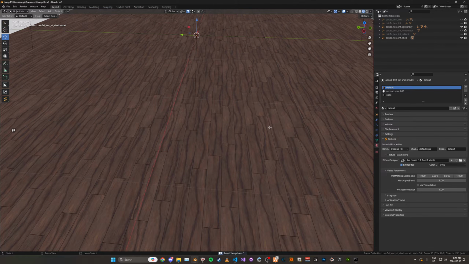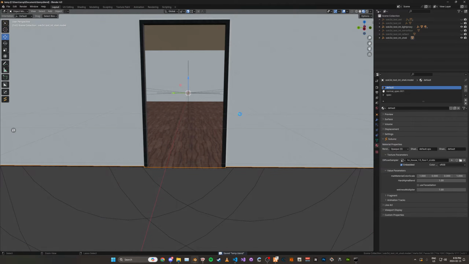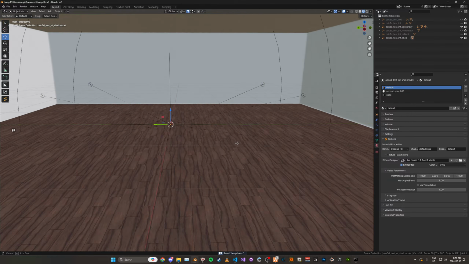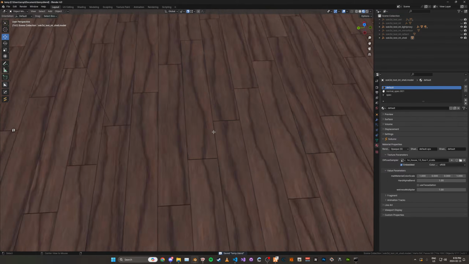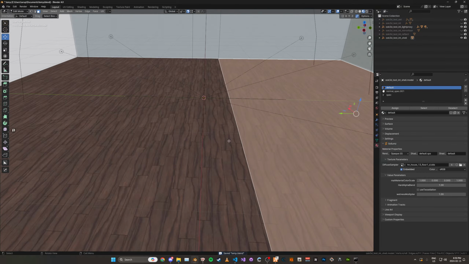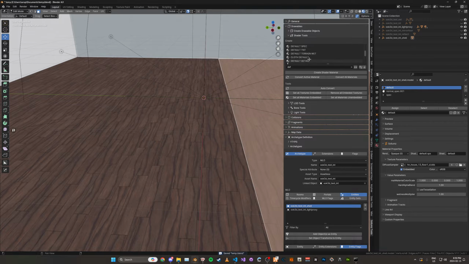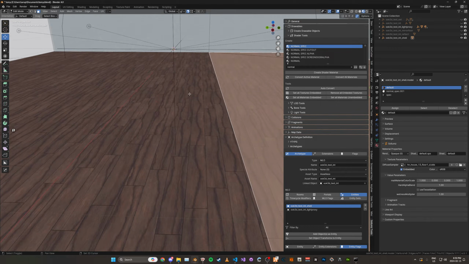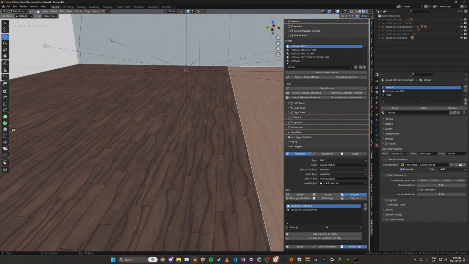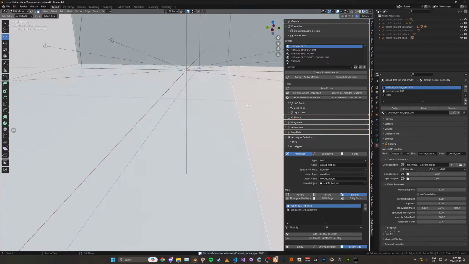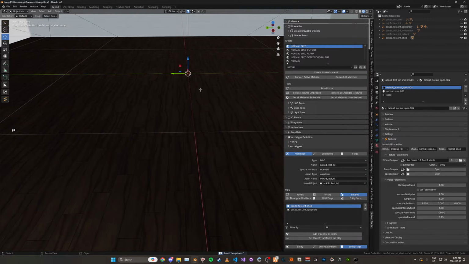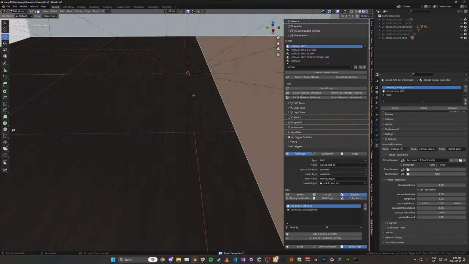So if we go into Blender here, we have our basic interior set up. What we're going to need to do is select the shader and convert it to a normal spec shader. This is the shader that you will be using the majority of the time. So convert this. And then now what we need to do, actually let me undo that.